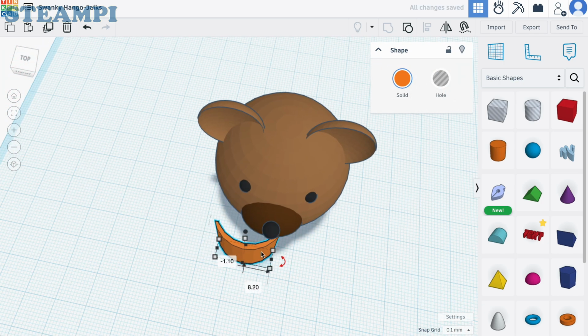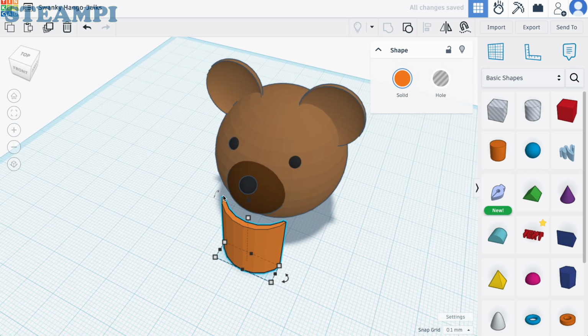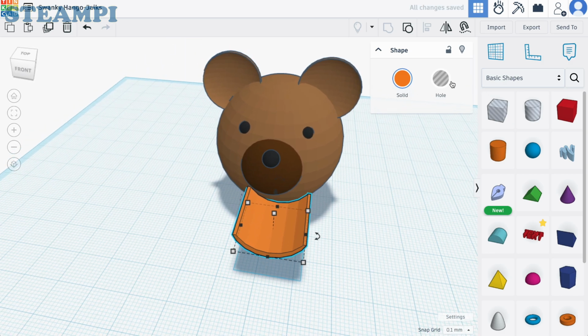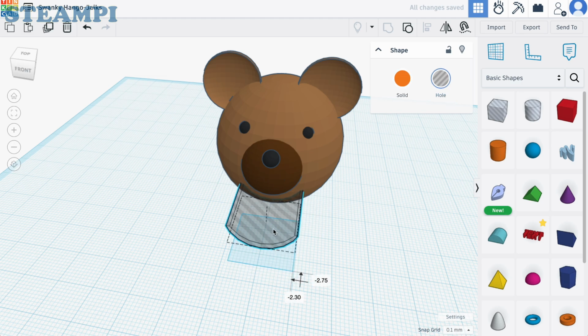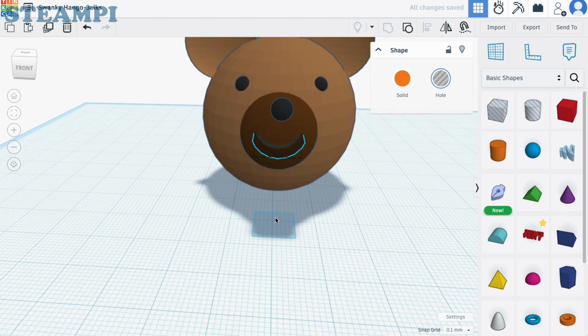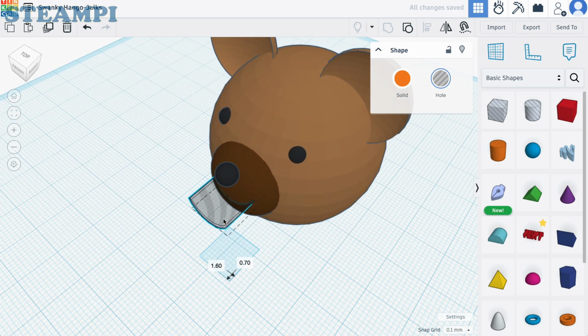Rotate this object so that it is facing towards the bear. You should rotate it about 90 degrees. Then make it into a hole and redimension it so that it's the size of a mouth for the bear. Drag it up a bit and bring it to the nose.